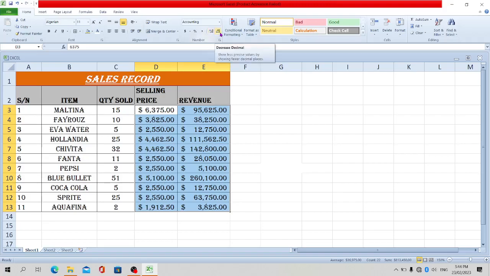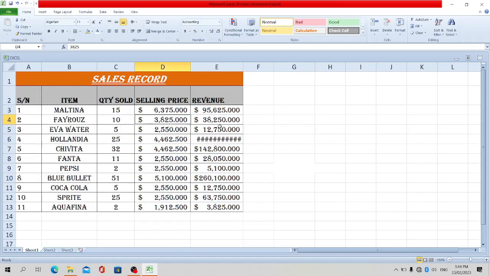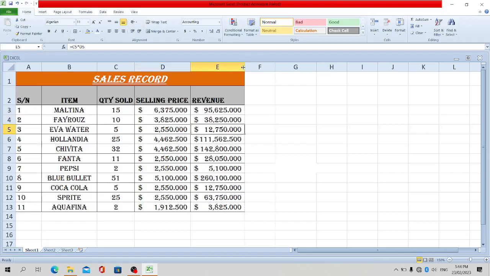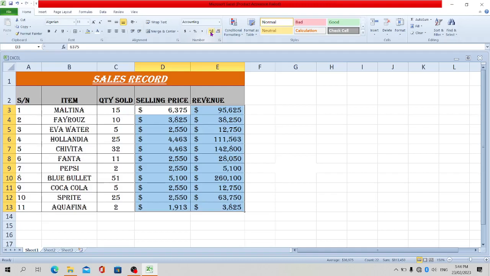Then we can also decide to either increase the decimal or decrease it. As you can see, these are already in two decimal places. You can decide to increase it and make it up to 3. Why are you not seeing this? Because we need to increase the width. Okay, so they are now in 3 decimals. You can also decide to change them to 1 decimal by decreasing the decimal. Click here, decrease the decimal to 1, or remove it entirely. Whichever we want to do.